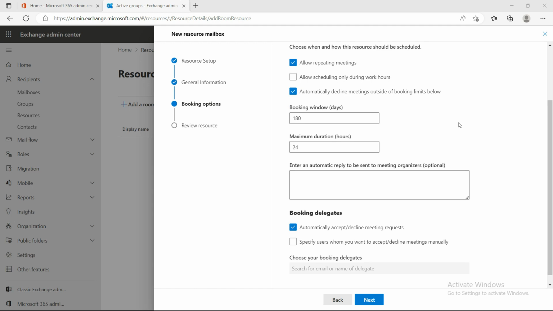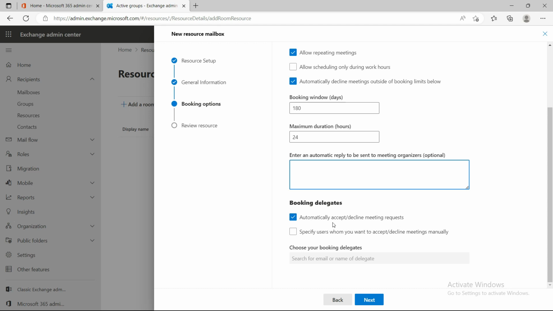Then the booking window is 180 days, and the maximum duration is 24 hours. Up to 24 hours you can book any resource at a time. And then there is a reply message you can set whenever that meeting is scheduled. And then booking delegation: automatically accept and decline the meeting request. So there is no owner of that resource who will accept or decline your meeting, right? It will automatically accept or decline based on the time window that you selected.